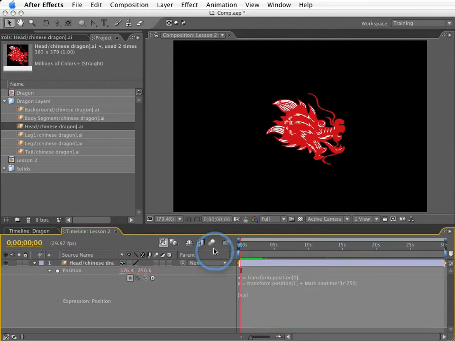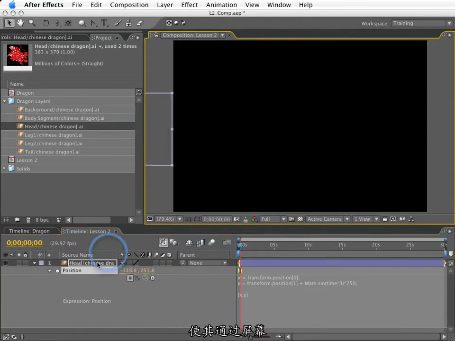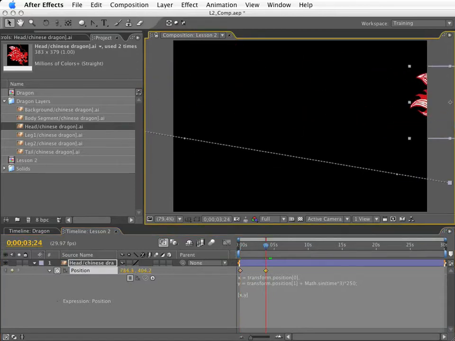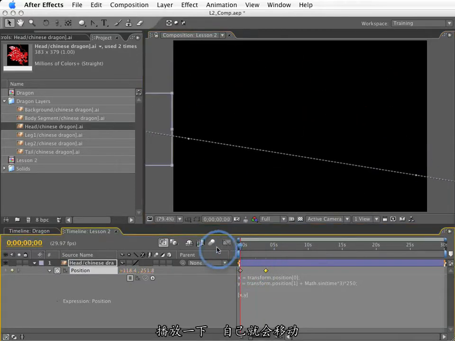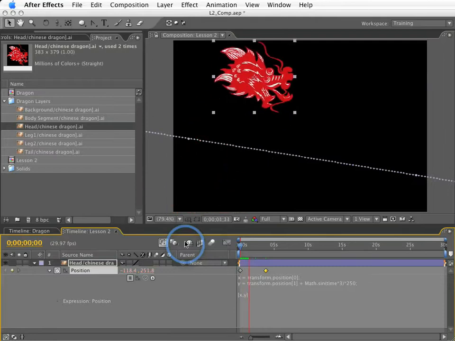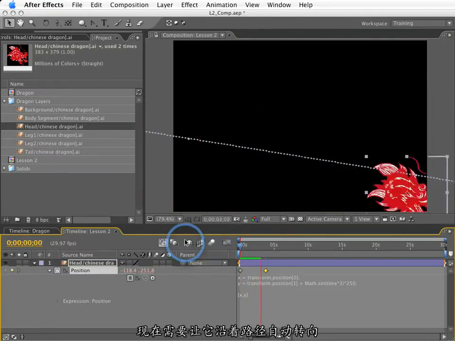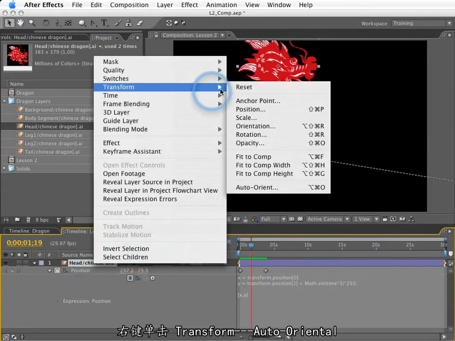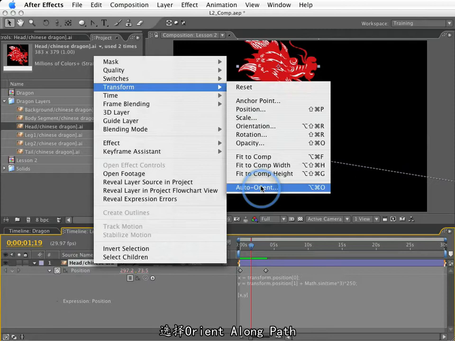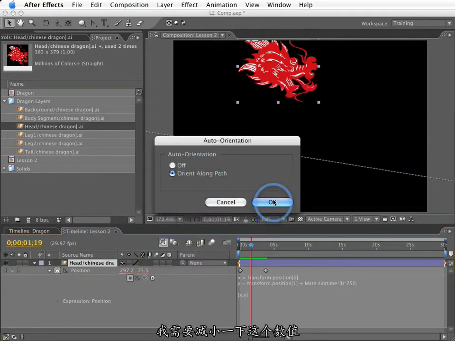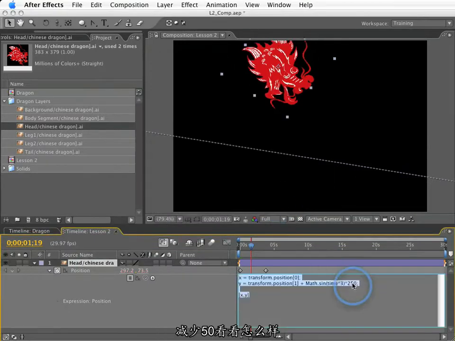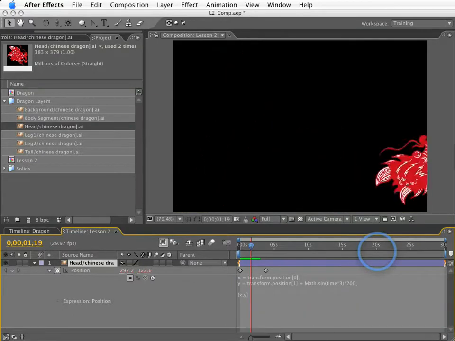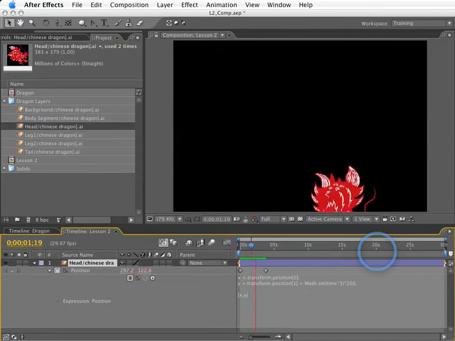So if I move this off frame, set a keyframe for position here, and move it through the screen. Hit play. It's moving on its own. Now, what we need to do is set it to auto-orient along the path by right-clicking, selecting Transform, Auto-Orient, and say Orient Along Path. I'm going to reduce this amount just a little bit by 50 so that we can see what's going on here. So the head is now orienting along the path. Very cool.